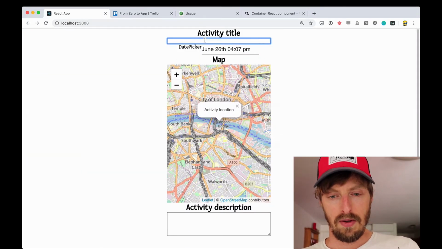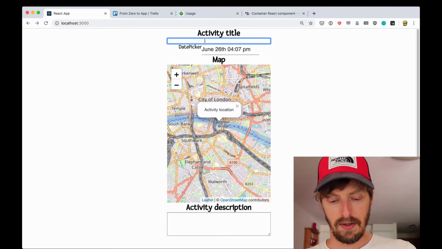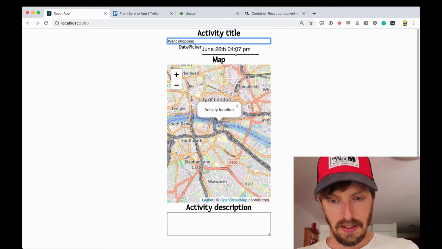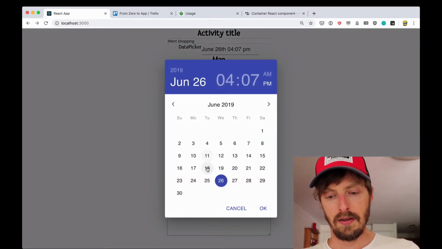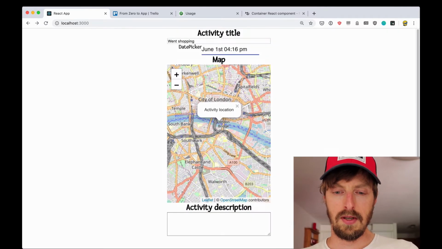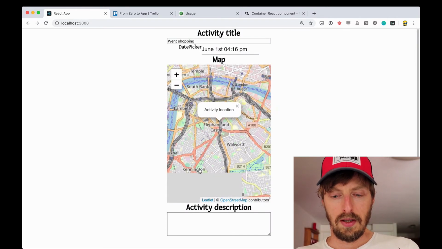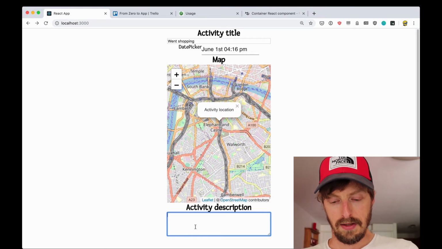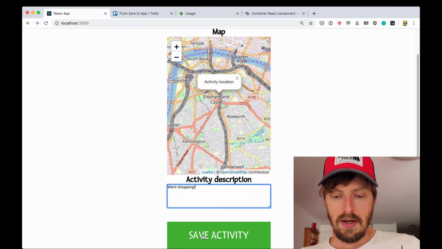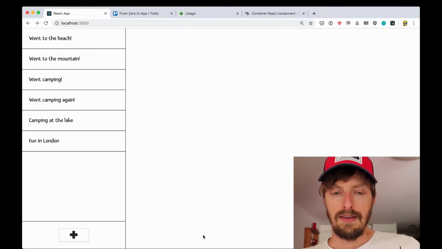So now if I say, so this new activity is, for example, went shopping, and the datetime I said that I went shopping on June 1st at 4:16 p.m. At Elephant and Castle, and I say went shopping, and then I press save activity.